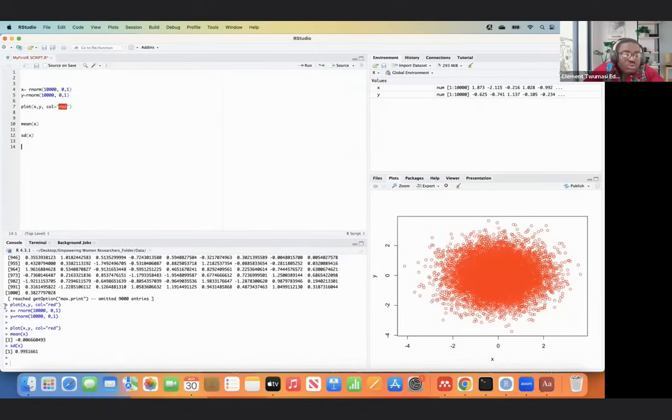So it means that this part is called the console. This part is your script. This is where your graphs will come in, and so on and so forth. So that's just the message I want you to note.